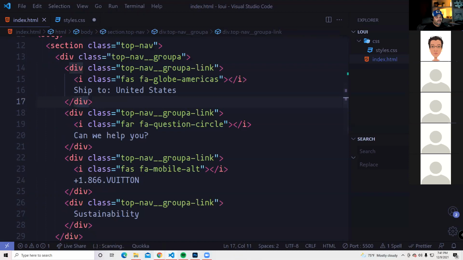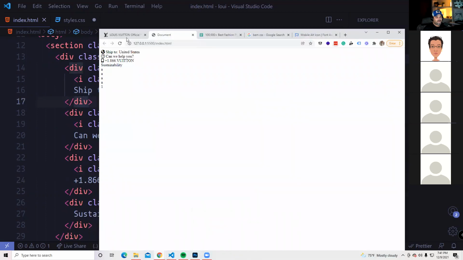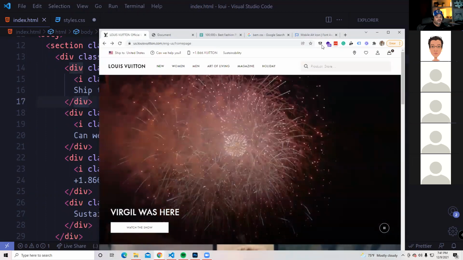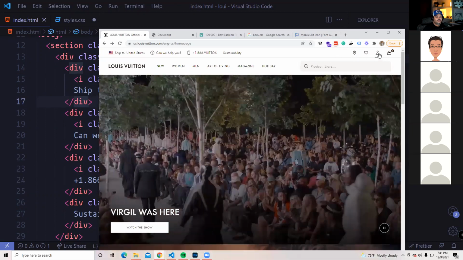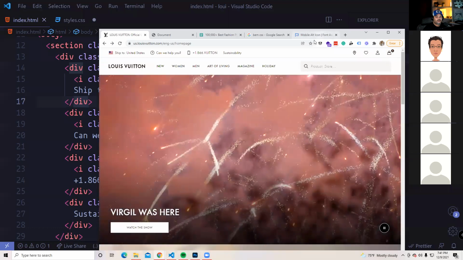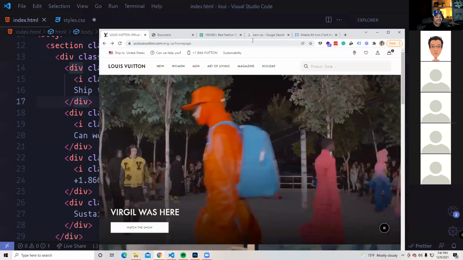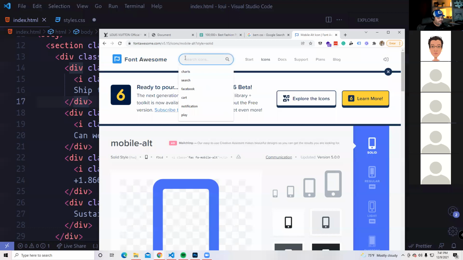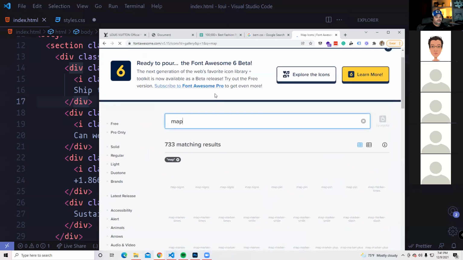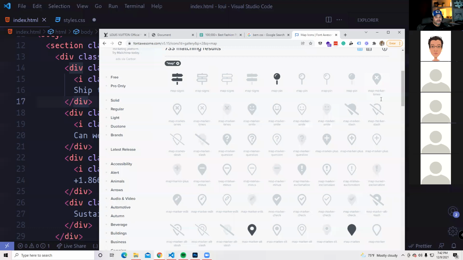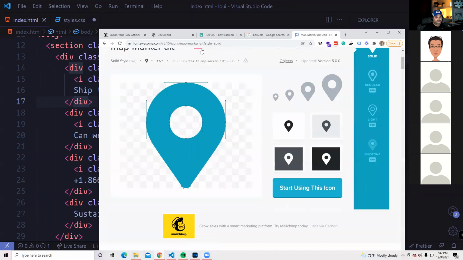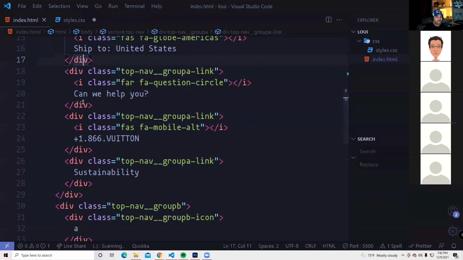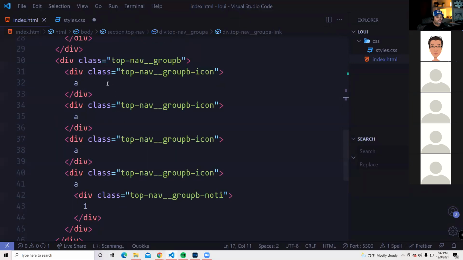Now let's go in and get the other icons that we need. In this one, we need a map, a pointer, a heart, a user, and a cart. Let me see if I remember. Okay, so let's search map. There we go. We got map marker, copy this. Now this is on group B and we paste this in here.